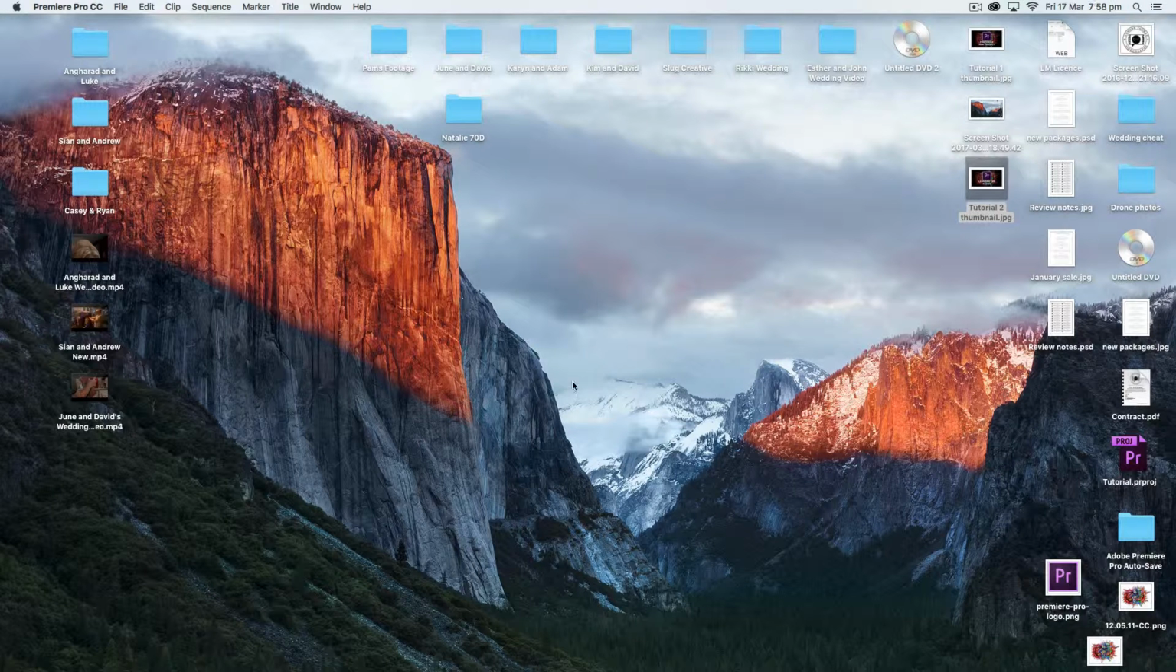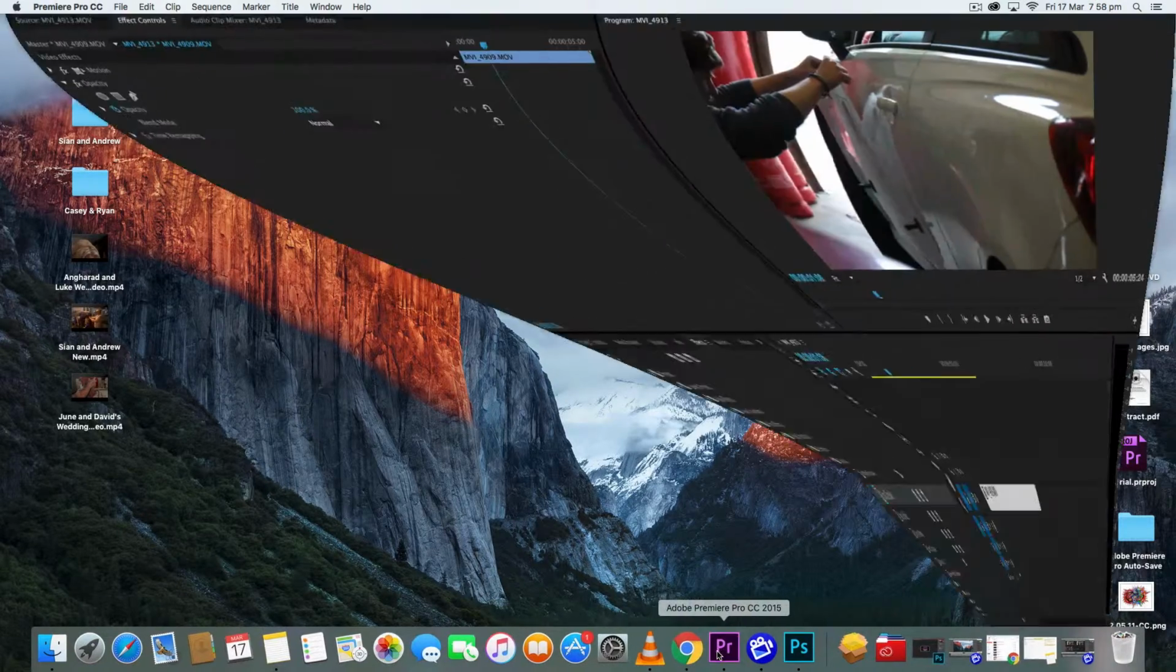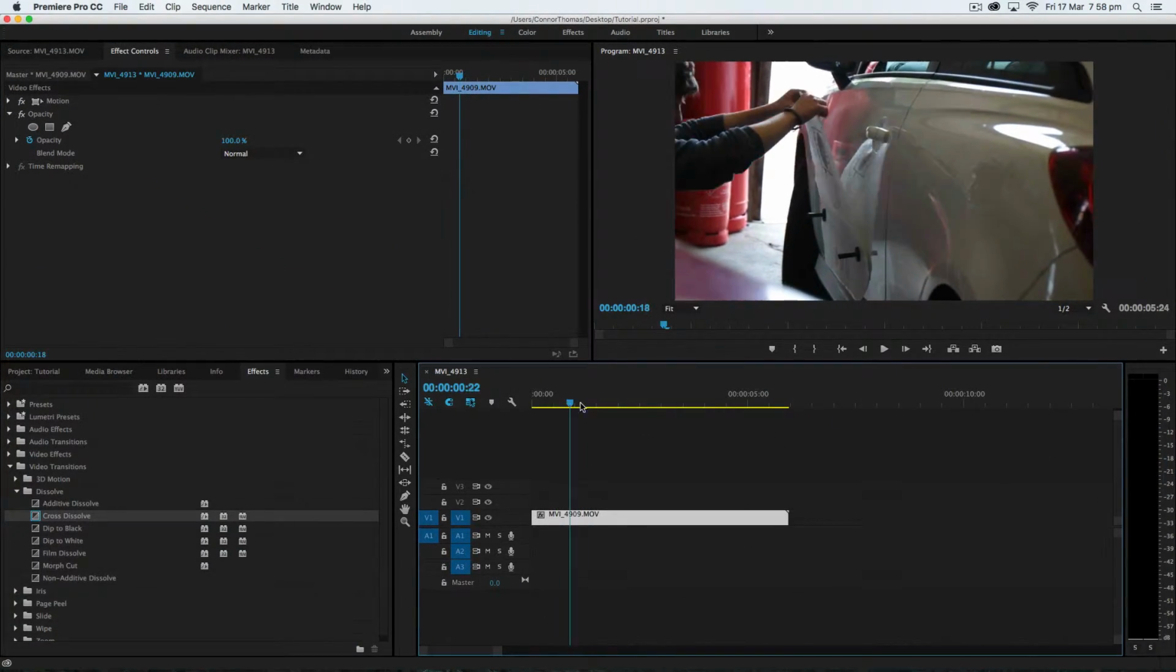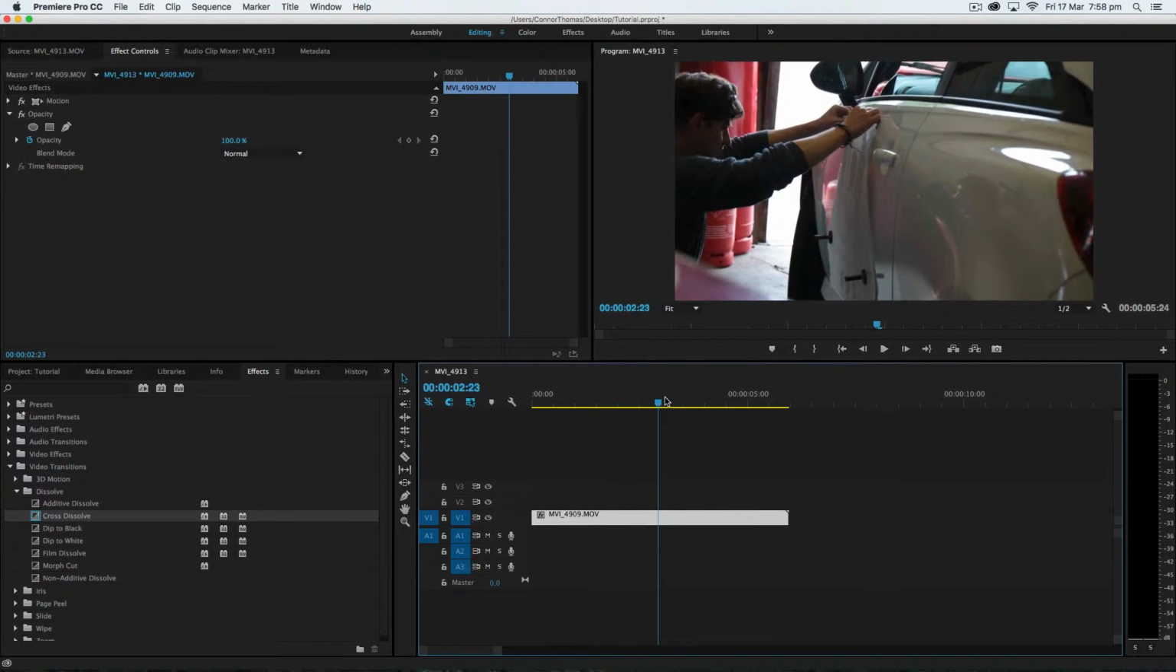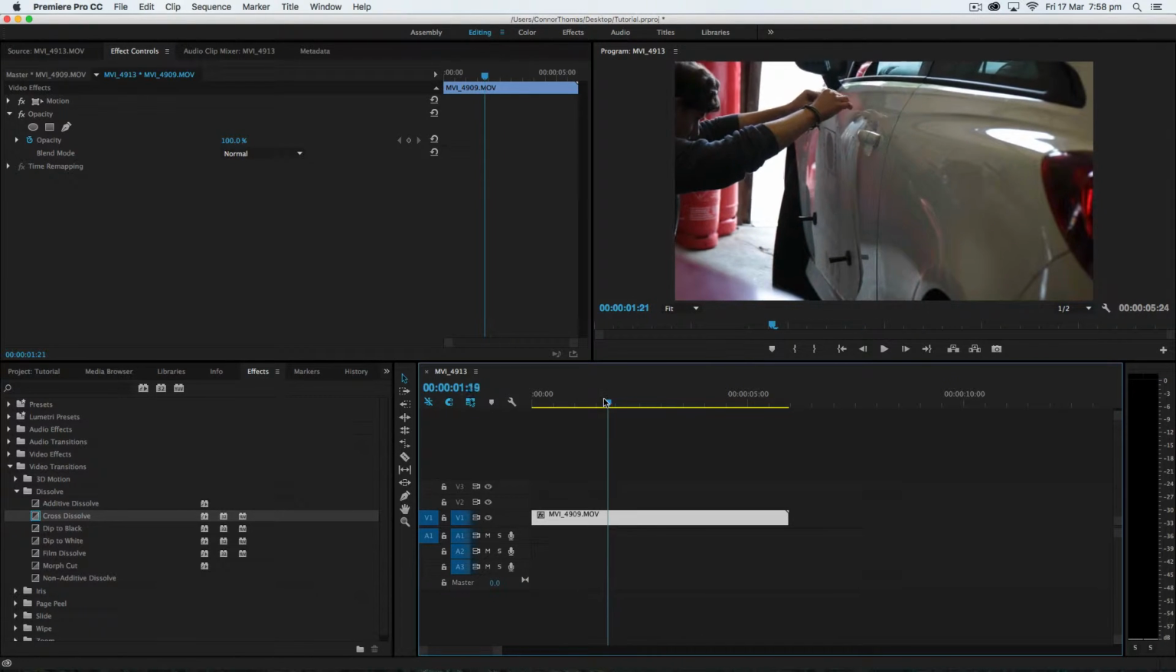Okay, in this tutorial we're going to be looking at some basic movements using keyframes and some effects controls. If we head straight back in, this is where we left off from the last tutorial. You can see that he's just putting on the sticker there, and there's not much movement coming from the camera except for a bit of camera shake there.